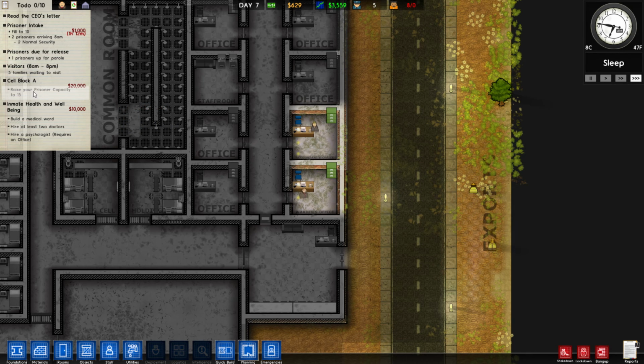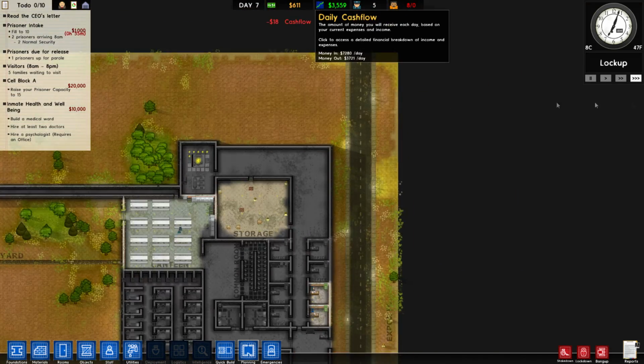I'm getting a little ahead of myself, I believe. I keep forgetting I've only got $600 in profit here. You can't run a prison on $600. It's awful.